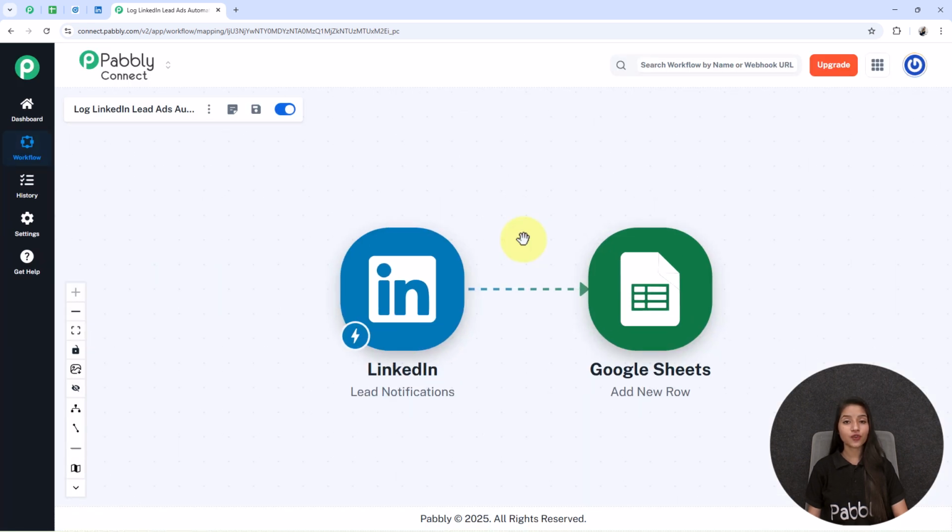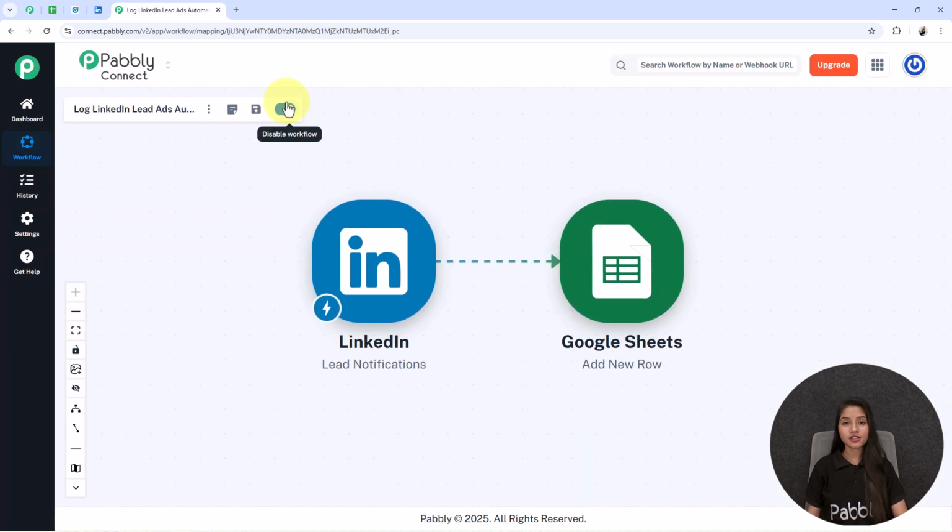After the completion of your workflow, you have to make sure to enable this toggle so that your workflow will be active. If you face any difficulties in the creation of this workflow, then feel free to ask us in the comment section. I also provide the link of this workflow in the description box.